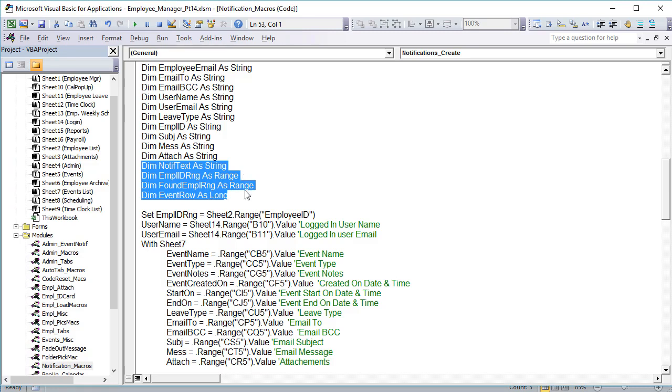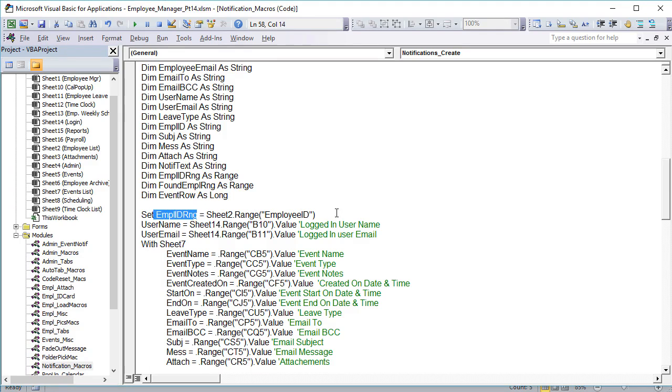So we need to set those ID as range. The first thing we want to do is set the employee ID as range. Sheet 2 is where our employee list is located. Employee ID is the named range that we've set up. We've been over that before. Just look up employee ID in the name range, and you're going to see that leads to the employee ID list.